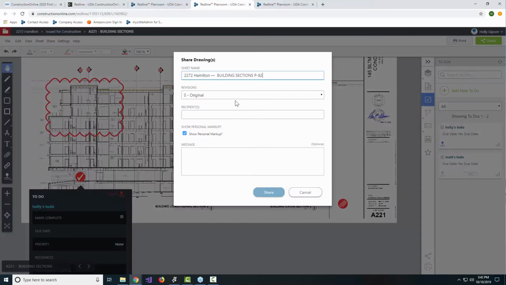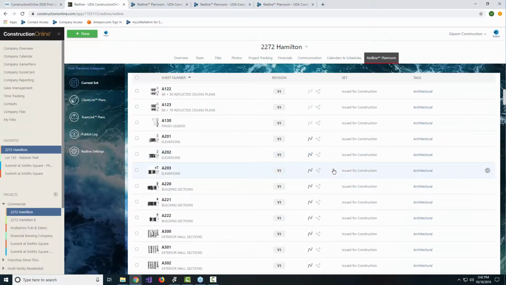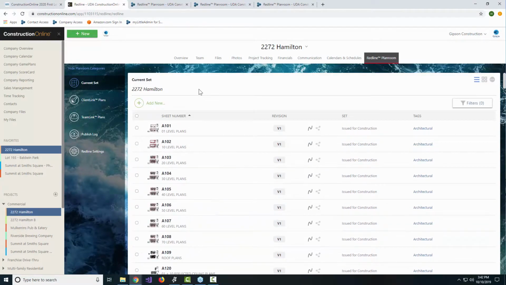Share is going to give you the option to just send it to someone as an email, so you'd be able to quickly share it out here. Now, in terms of sharing, of course, your other Construction Online company users or teammates will have access to Redline. If you want to make sure that these sheets are shared out with your client link or team link members through the portals that we offer in Construction Online, you can easily set that up.